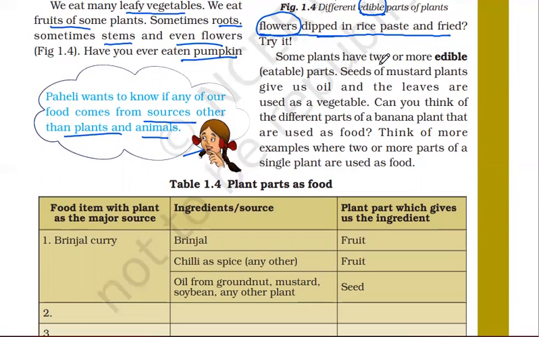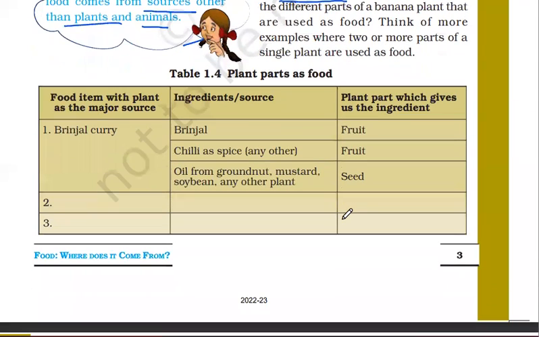Okay, so let's proceed. तो किसी किसी प्लांट्स में क्या होता है, there can be 2 or more edible parts or eatable parts, right? For example, अगर हम मस्टर्ड प्लांट की बात करें तो उसके सीड्स भी हम खा सकते हैं, it gives us oil, और लीव्स की भी हम सब्जी बनाते हैं, it is also used as a vegetable. Okay, so हर एक plant के different parts are edible, some are not edible. Okay, some are eatable, some are not eatable.